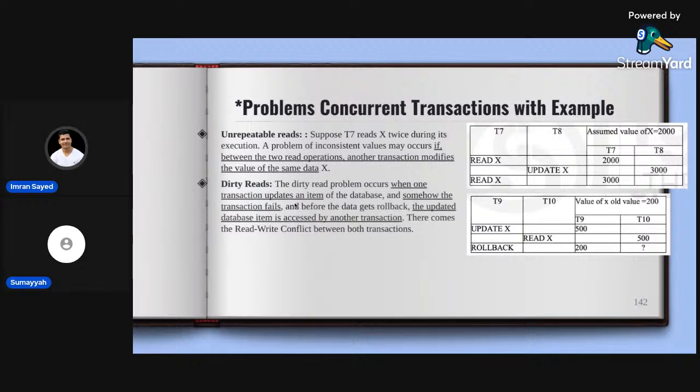Then you have dirty reads. The dirty read problem occurs when a transaction updates an item and somehow the transaction fails. Okay, you try to update it.